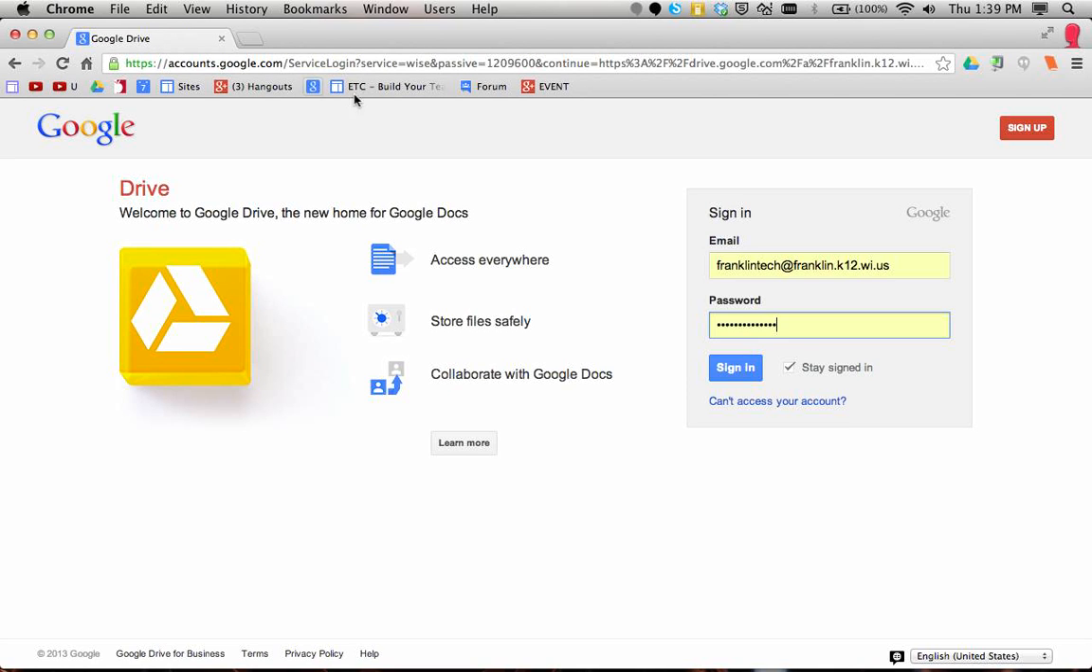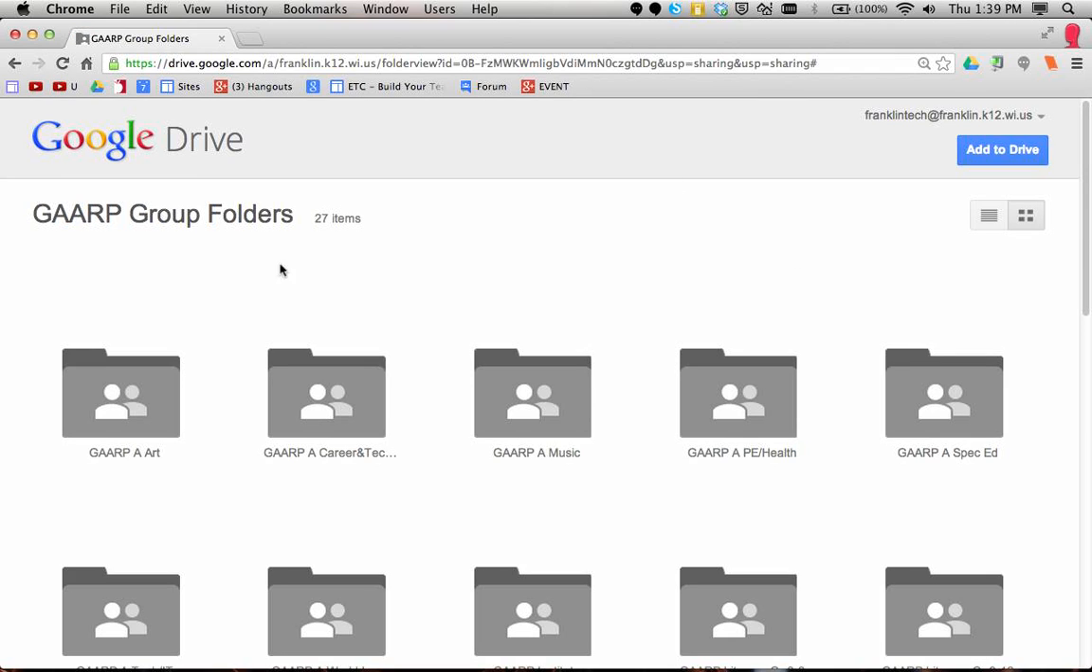Now, one of two things is going to happen. If you're not signed into your Google account, you're going to be directed to a Google sign-in page. Please put in your full email address and your password and click sign in. If you were signed in, or after you do that sign in, you're going to be taken to a page that looks like this. This is where all the GAARP group folders reside.